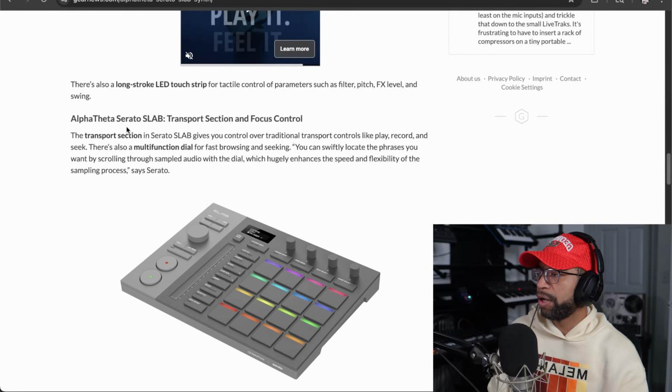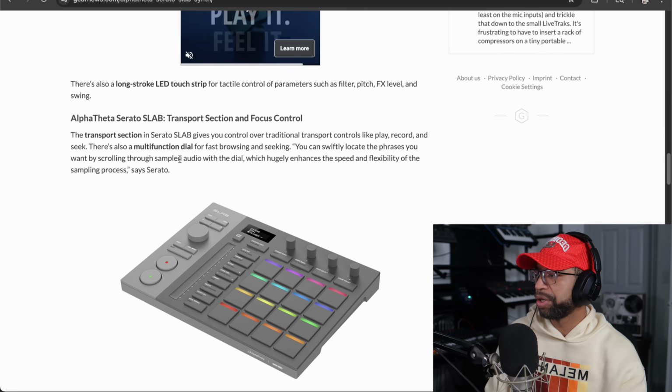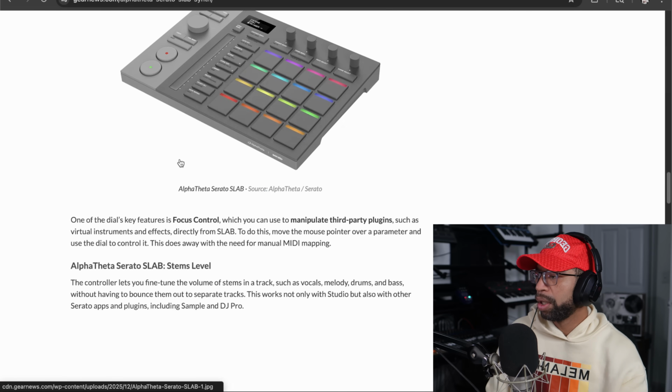The AlphaTheta Serato Slab transport section and focus controls. The transport section in the Serato Slab gives you control over traditional transport controls like play, record, and seek. There's also a multi-function dial for fast browsing and seeking. You can swiftly locate the phrases you want by scrolling through the sampled audio with the dial, which hugely enhances the speed and flexibility of the sampling process, says Serato.